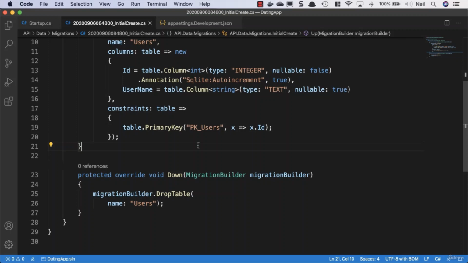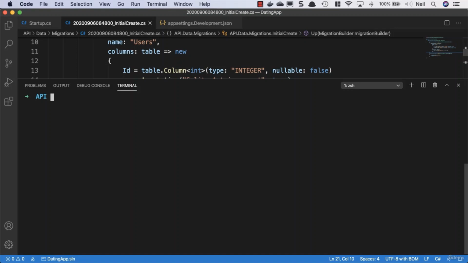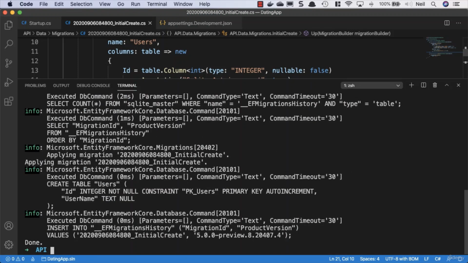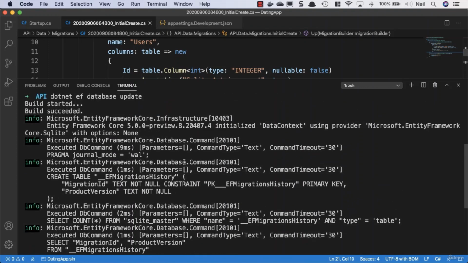Okay, now that we've got a migration, what we can do next is actually go ahead and update our database. So we'll go back to our terminal window, and I'll clear the contents of this screen. In order to create our database, we can once again use the .NET EF tools. This time the command that we're going to use is dotnet ef database update, and press return. And it goes ahead and creates our database. Now we can see what's gone on here.